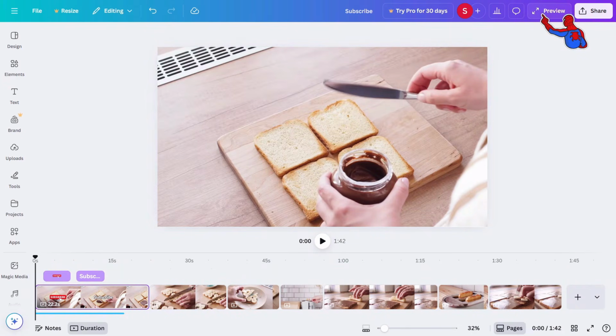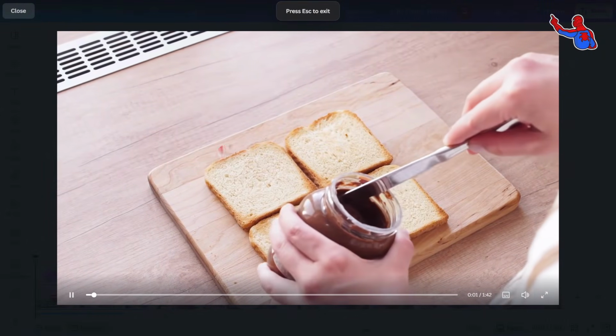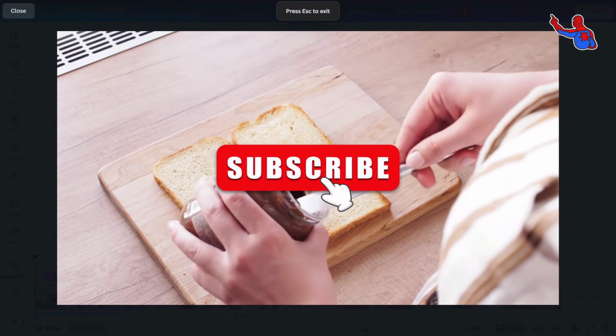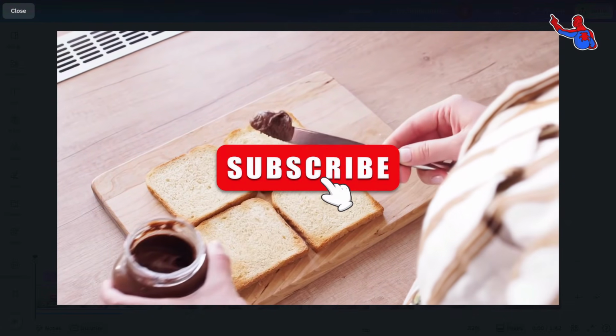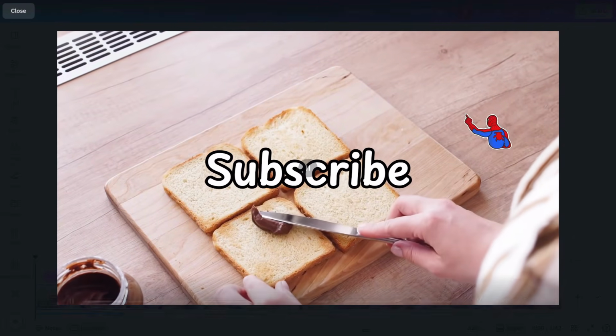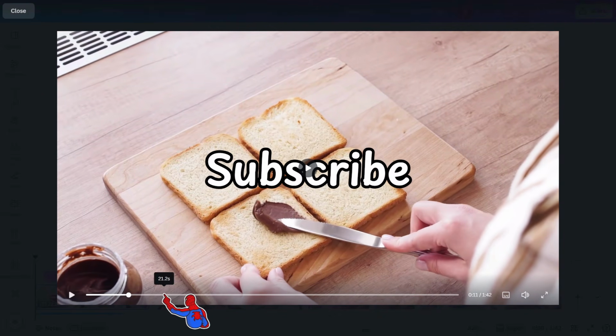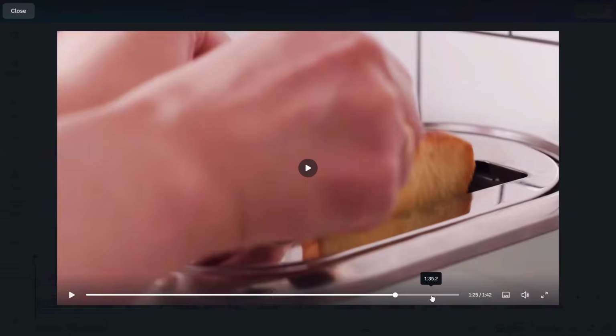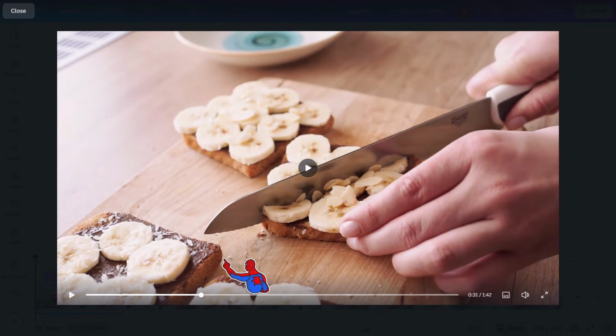Next, let me show you how to preview your entire video. Go to the top right corner, click on Preview. You can jump around and you can see exactly what your entire video looks like.